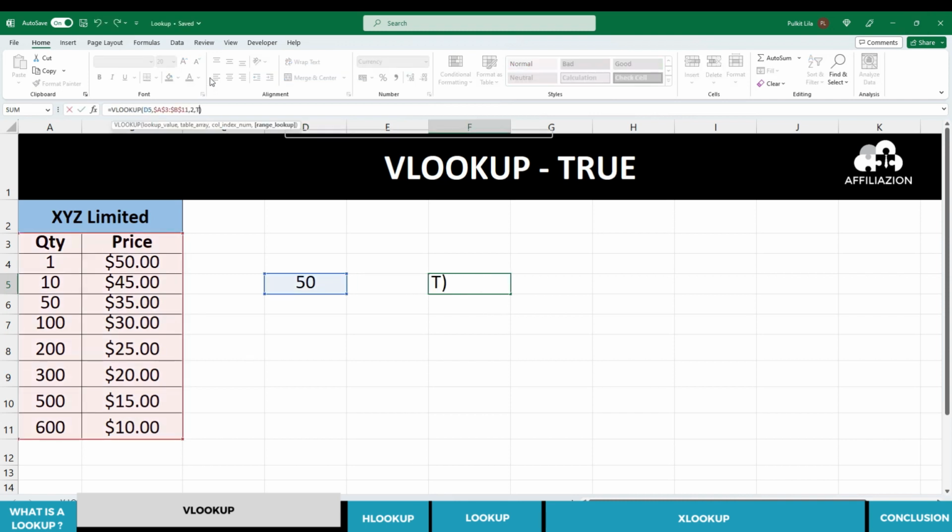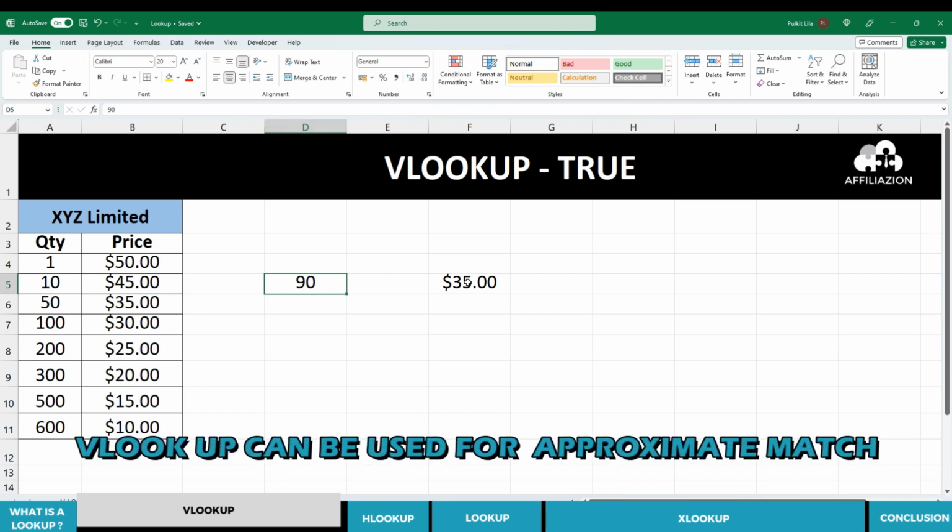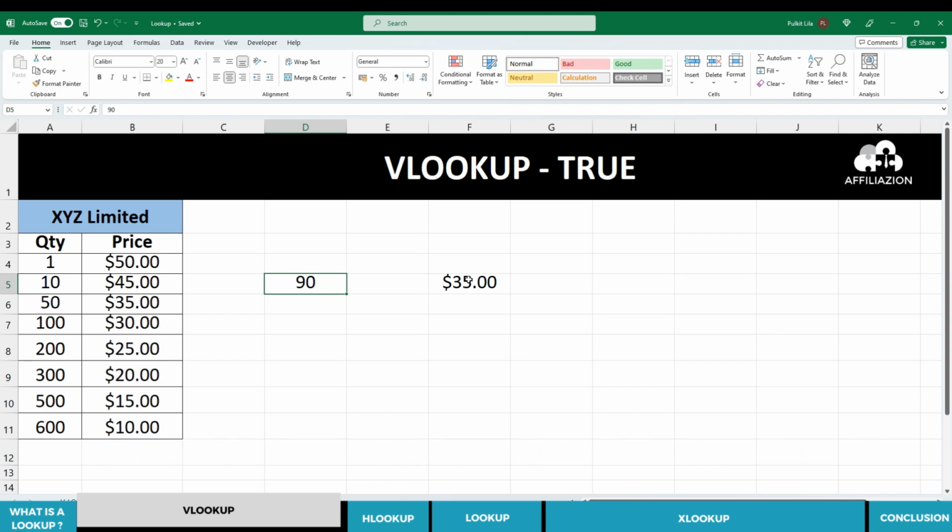Let's try to change this to true. Okay, for 50 this is correct. Let's say for 11 we are getting 45. Yes, that is correct. Let's say 90, we should get 35. Yes, this is also correct. So this is one of the examples where VLookup can be used with an approximate match. So this can be also pretty useful at times.